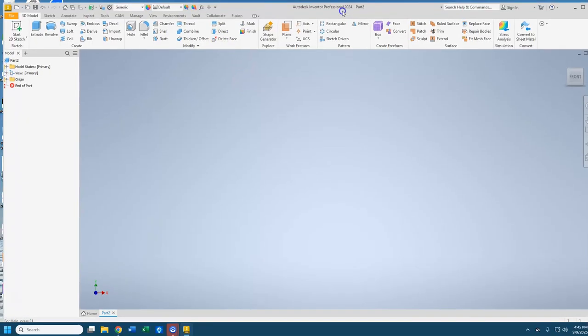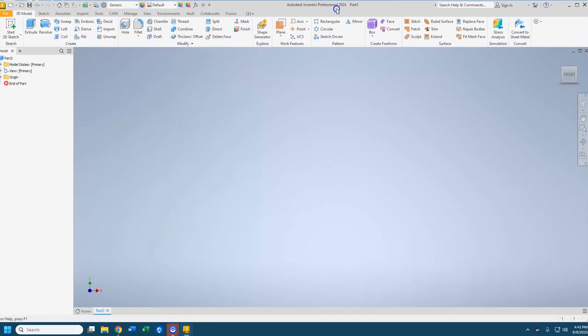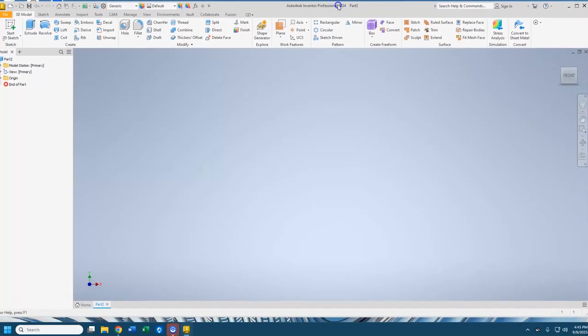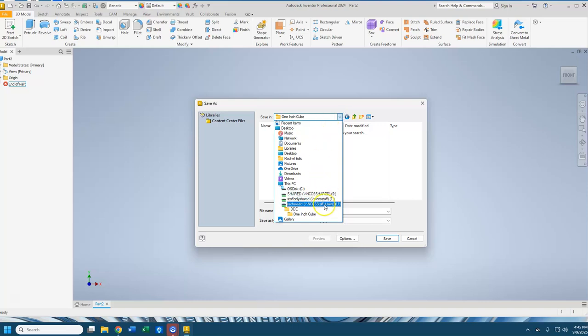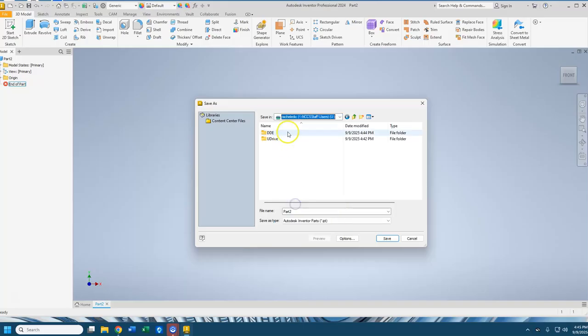It may be cut off, but let's see if I can get my window to do this. You should be able to see here, it just says Part 2. My file does not have a name, so I just opened it, and I'm going to come here and go File, Save As, and I'm in my U drive. I'm going to go into DDE 1-inch cube. If you're not in your U drive, you need to make sure you're in that U drive. So it's going to be your username, DDE 1-inch cube.